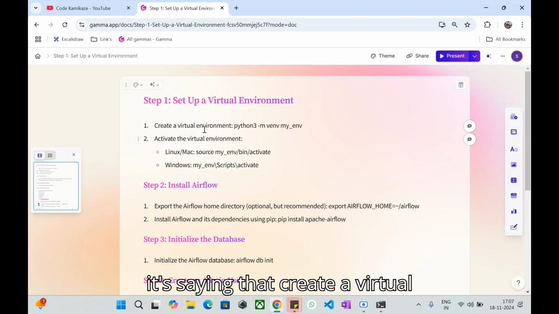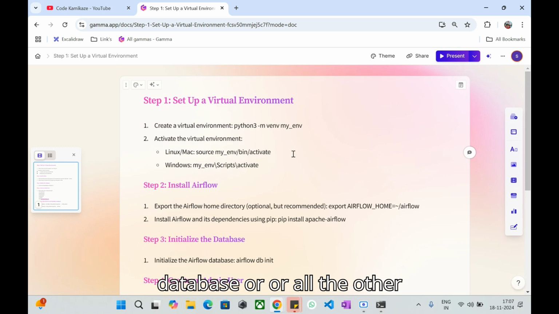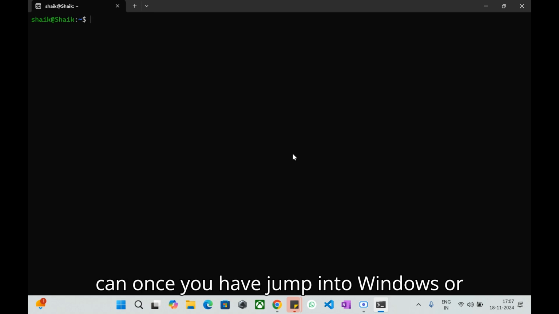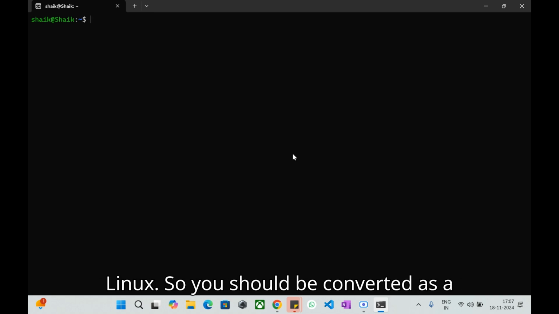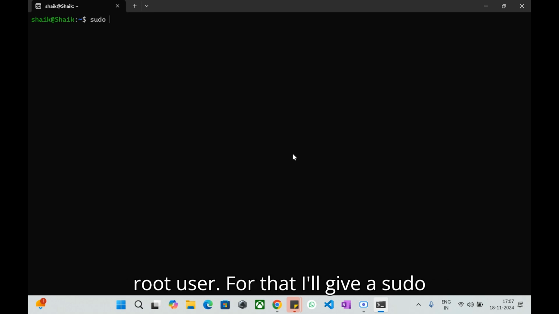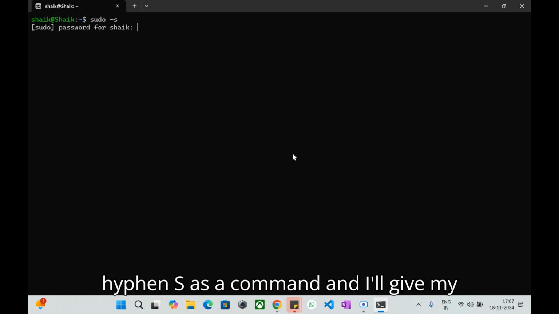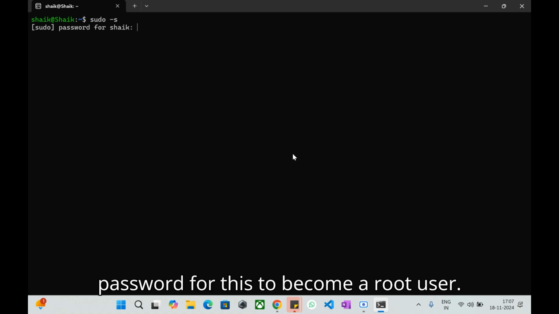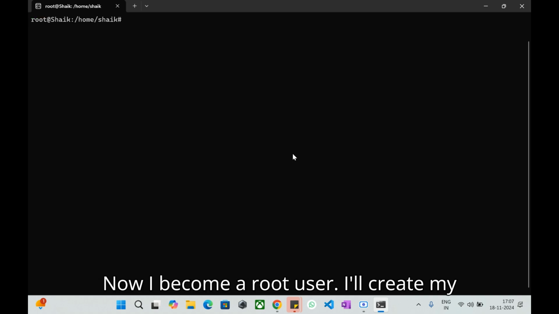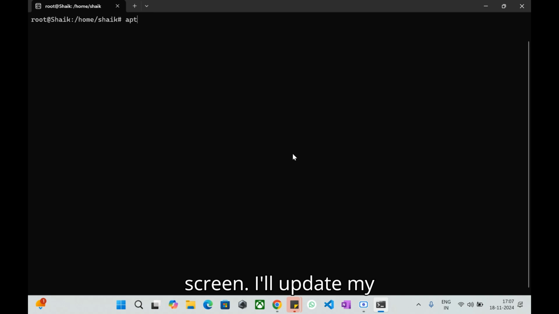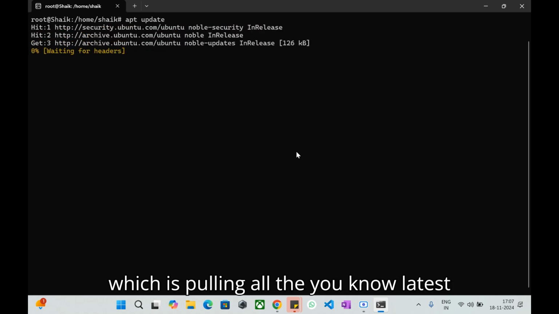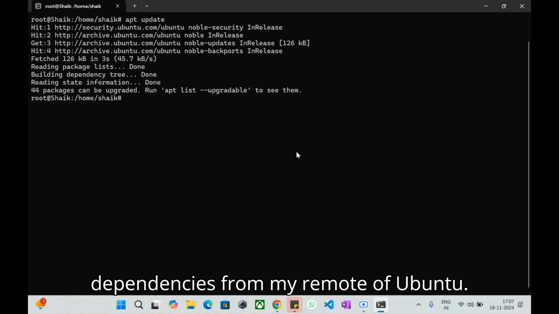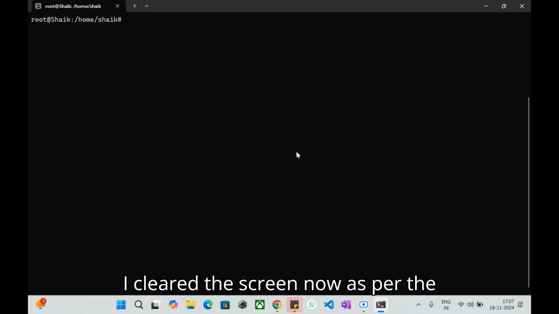So yeah, it's saying to create a virtual environment, install Airflow, initiate the database, and the other commands that I have brought. First, once you have jumped into Windows Subsystem for Linux, you should become a root user. For that, I'll give sudo -s as the command, and I'll give my password to become a root user. Now I have become a root user. I'll clear my screen. I'll update my system with apt update. So my system is getting updated, which is pulling all the latest dependencies from the remote of Ubuntu. I cleared the screen now.